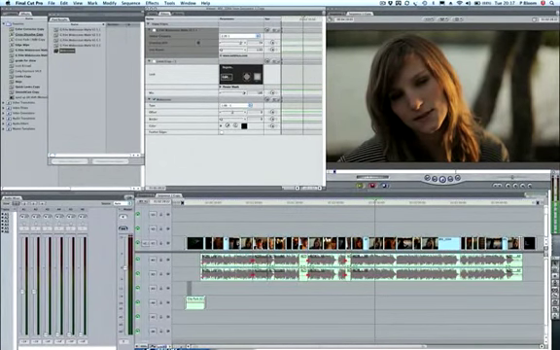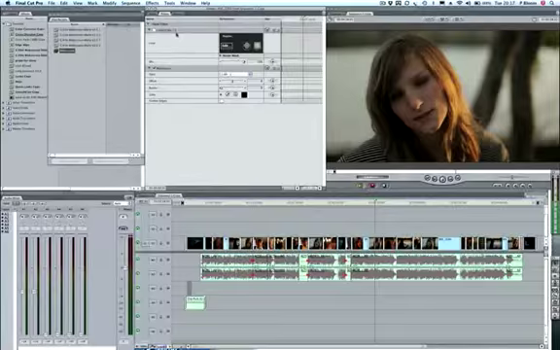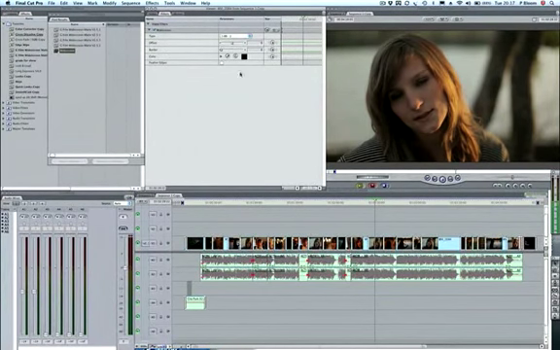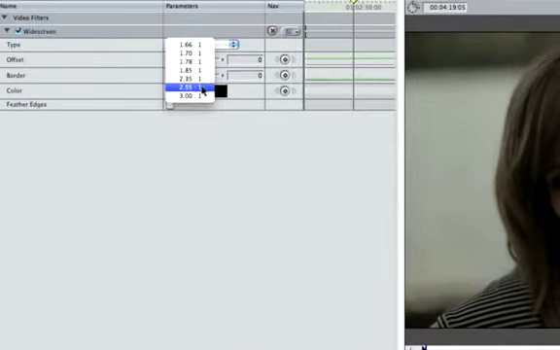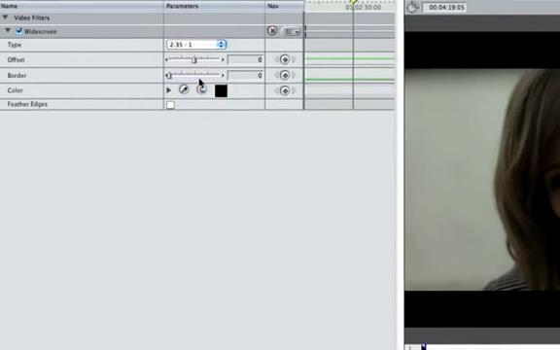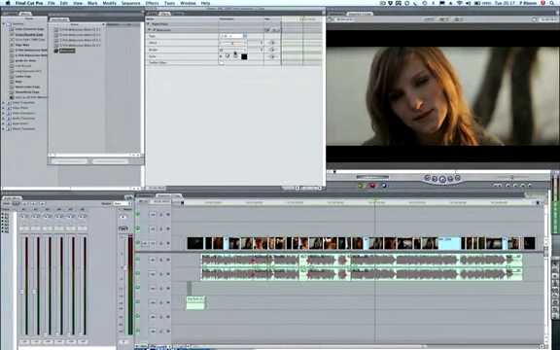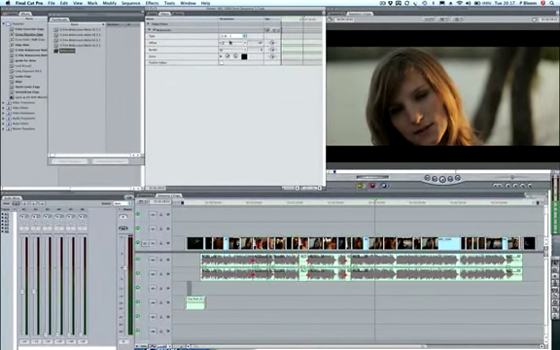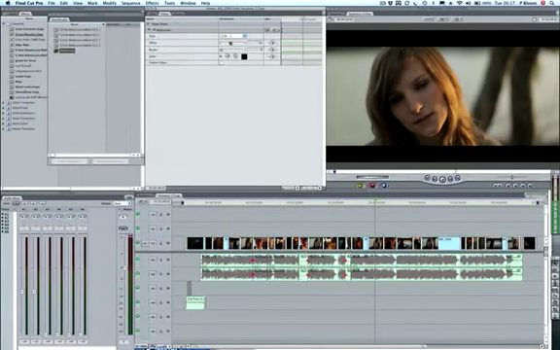There are paid plugins which do similar things. I'm going to delete my grade off there, and we're going to set it for 2.35:1, which is our aspect ratio. And if the image is not quite right in the frame, we can simply shift it up and down until we're happy with it. And that is pretty much how you do all your shots with this.